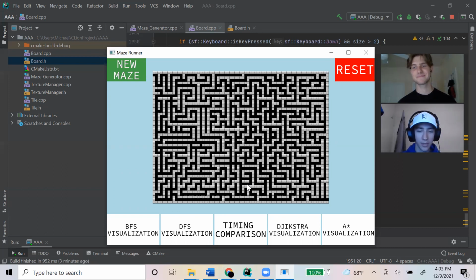All in all, this is just an easy tool to compare these four algorithms. You can visualize, you can do timing for whatever size you want. It's just a handy tool for learning about graph algorithms.